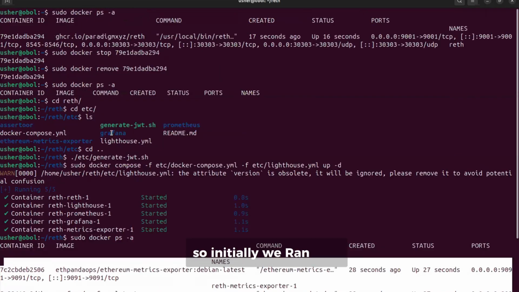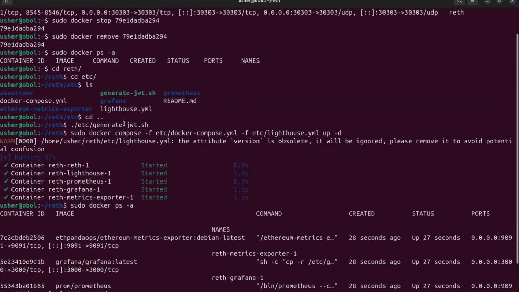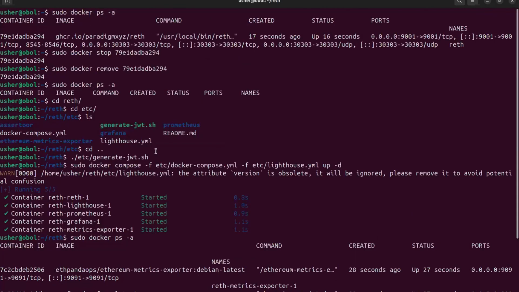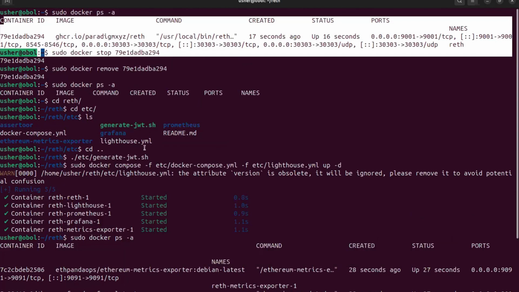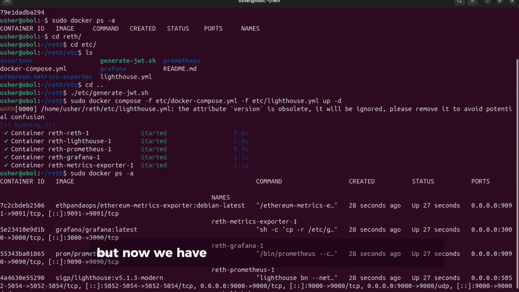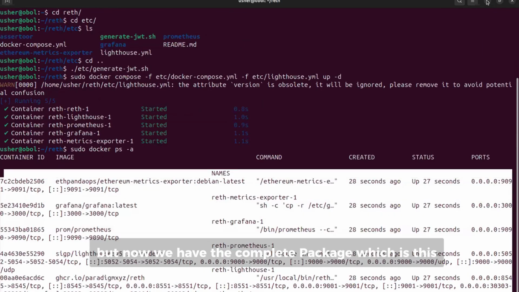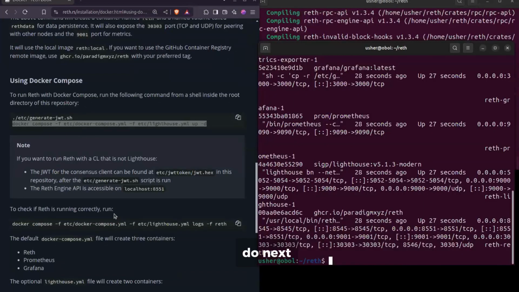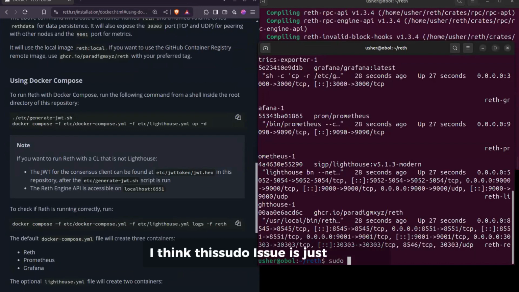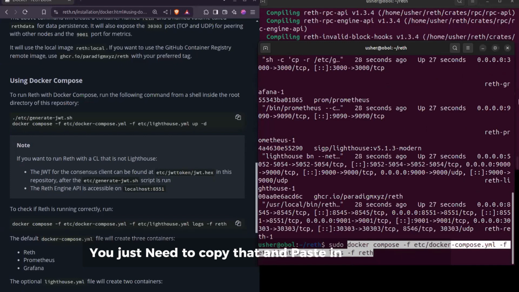So initially we ran only, where are you? Yep, this is it. Initially it was just the Reth, but now we have the complete package, which is this. Let's go into it and see what we can do next. To check if Reth is running correctly, let's copy this. Don't forget your sudo. I think this sudo issue is just with me, but for you, you just need to copy that and paste it in your command.